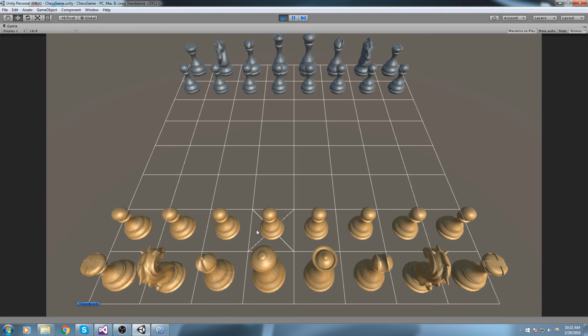If we hit play, try to move this forward, I'm going to click once on this guy, then once on this one, and as you can see, nothing happens when I click this guy. Nothing is being called, so that's a good thing. And we are pretty much done with our chess game.